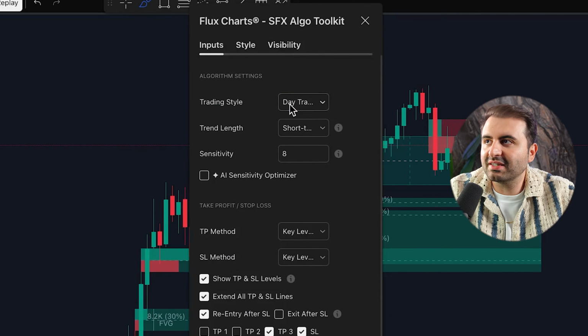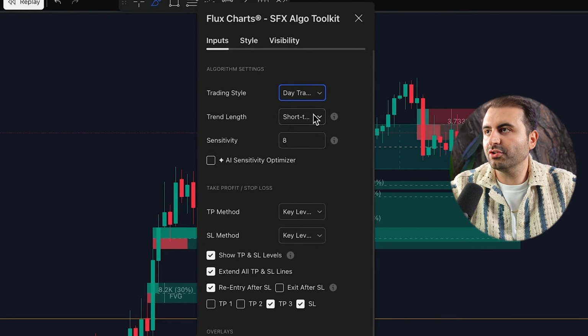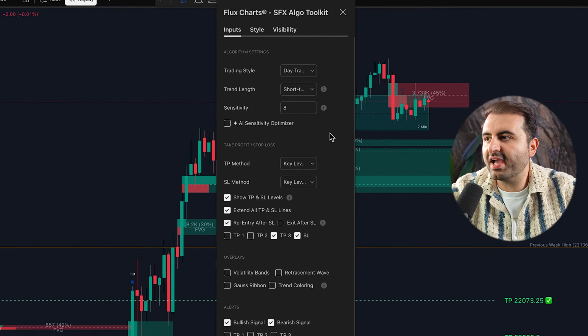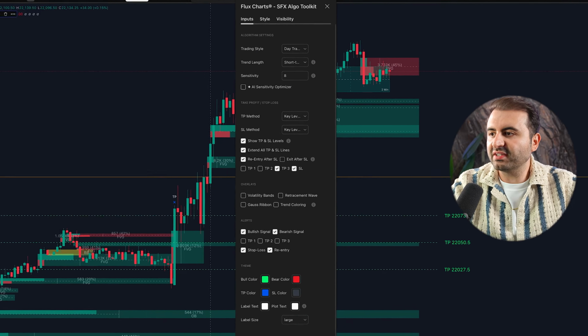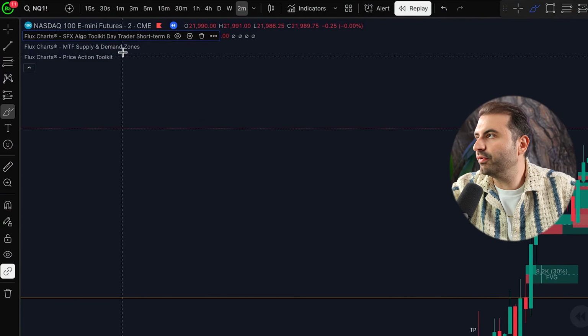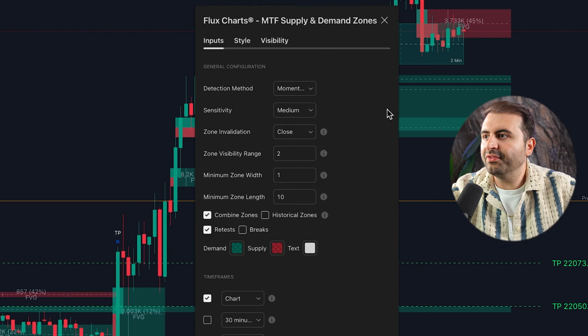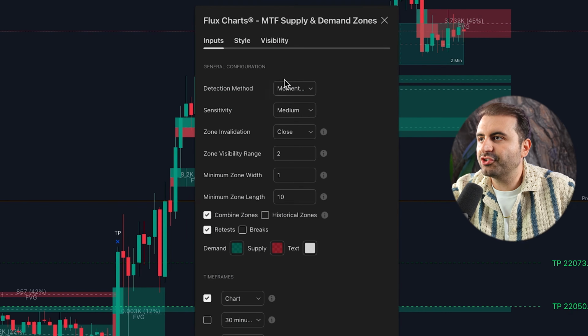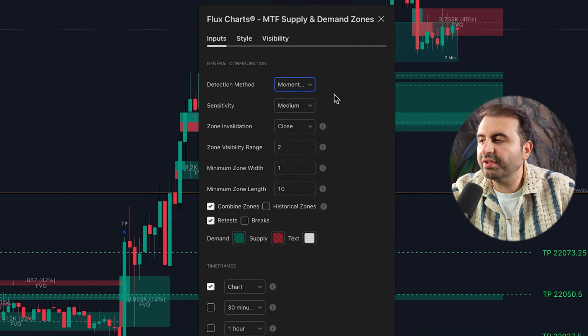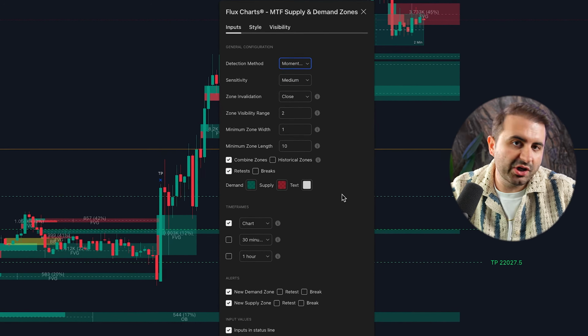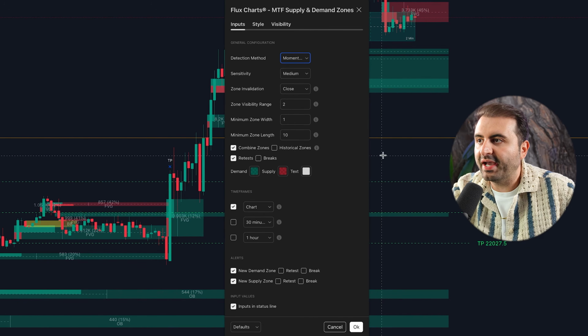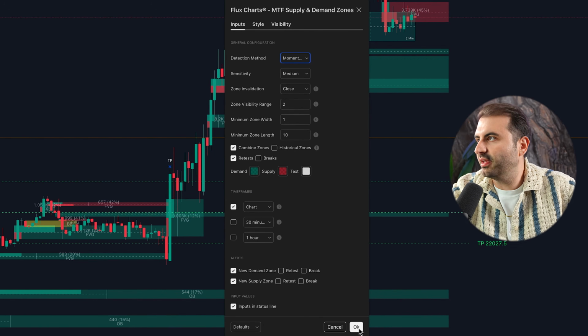So for the trading style, day trader, the trend length is short term, the sensitivity is 8, and you can copy the rest of my settings. And now we will go to MTF Supply and Demand, and you can see the detection method is momentum, sensitivity is medium, and the rest of it you can simply copy. Just pause the video and apply it to your chart, and you will hit the OK button.